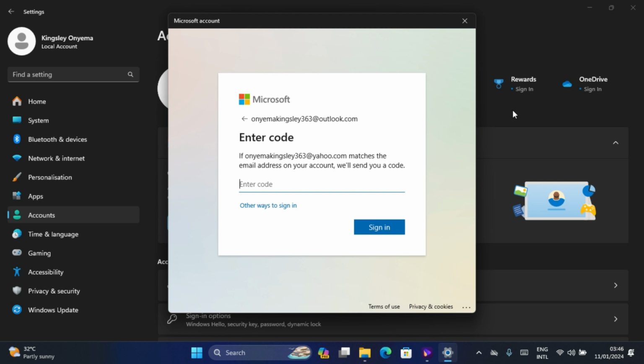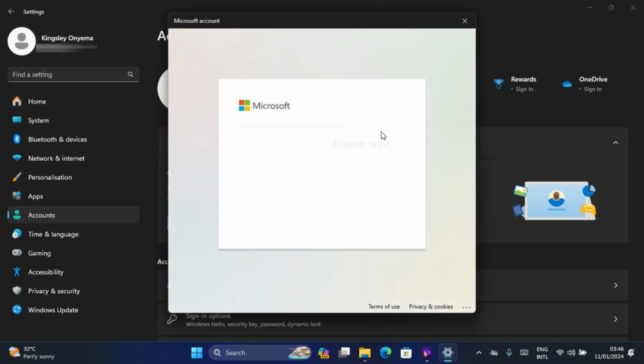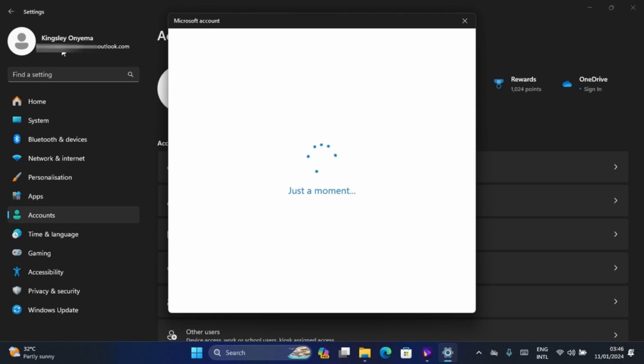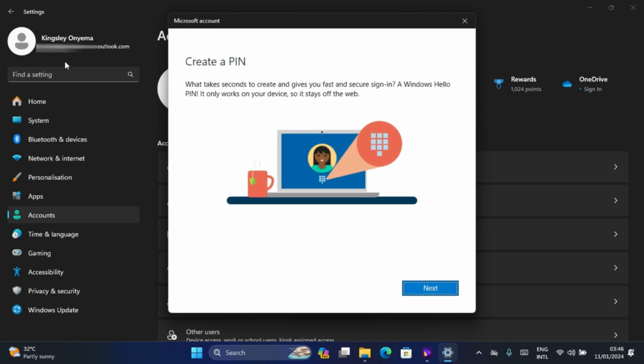So the code has come in. I'll just click on enter the code and click sign in. And voila, please wait. If you watch over here, you can see that my email account has been added. It's no more a local account anymore. It's now my online account.